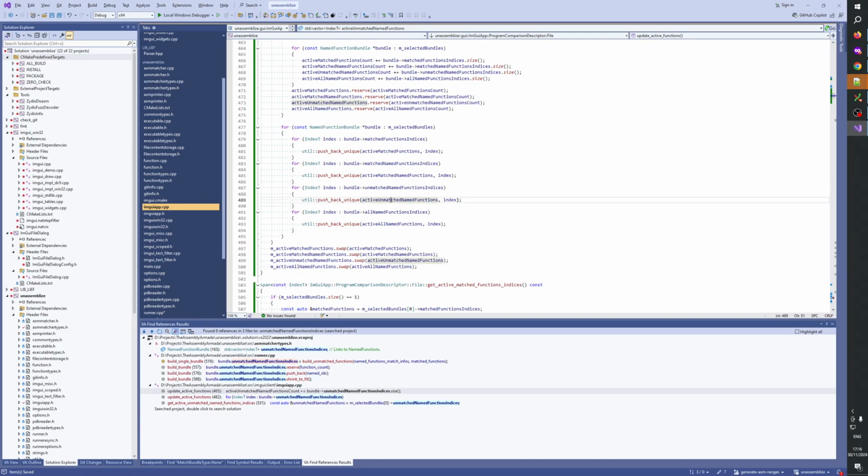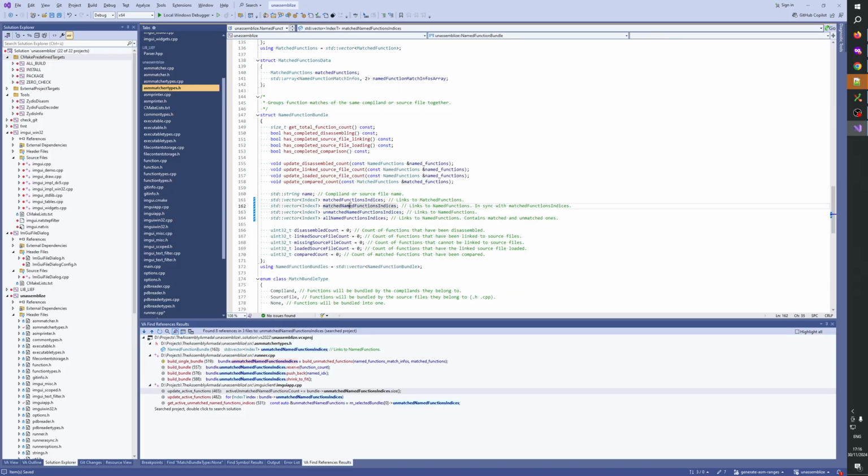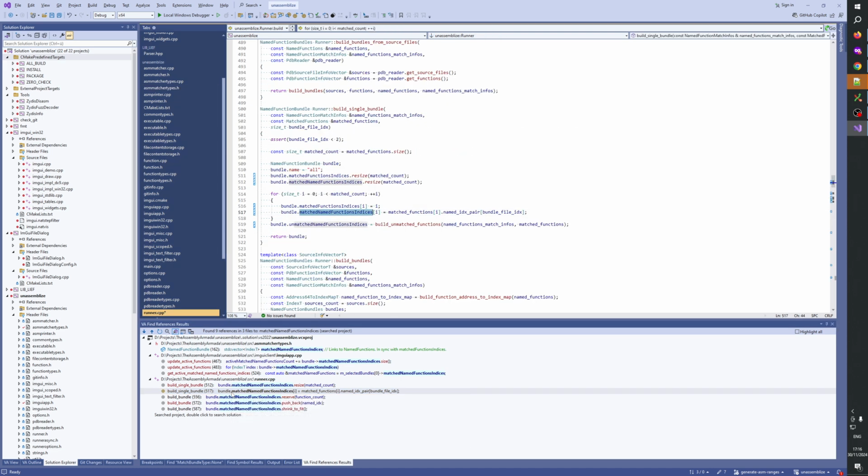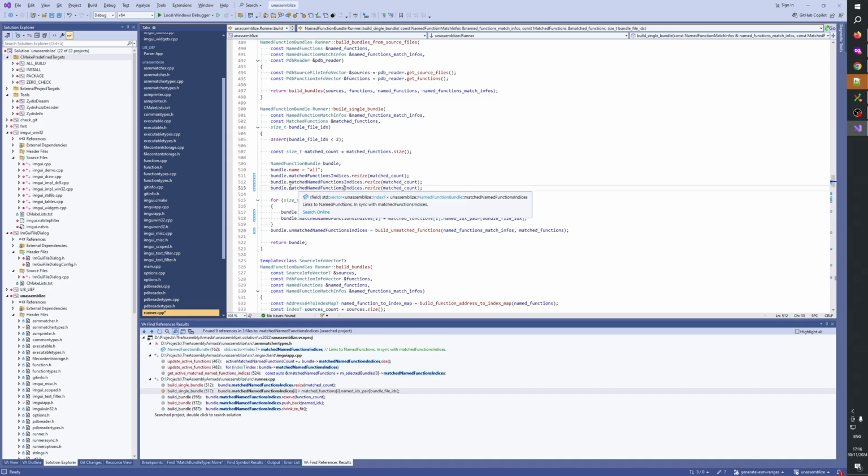Okay, what else do we have? Let's see. Let's see where this is used. Build single bundle. Aha, here we have something missing. We need to add it here as well. All named function indices.